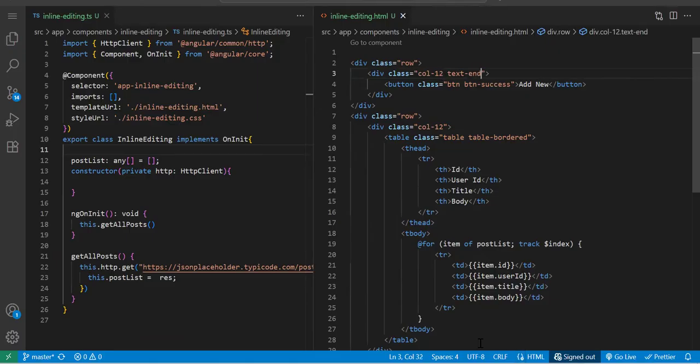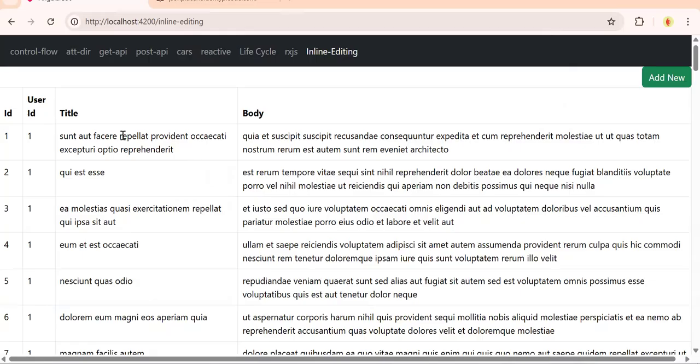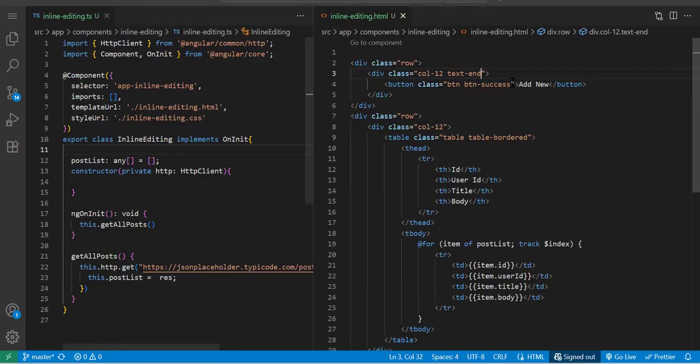Just a minute. So once I click on Add New, an empty row should get added. It means I'm adding a new record, but it should be with the text box because I should be able to edit, right? So for that, this is an array, right? In this array, we just need to push one element so that it will create an empty row. Fine. So first we will do that.